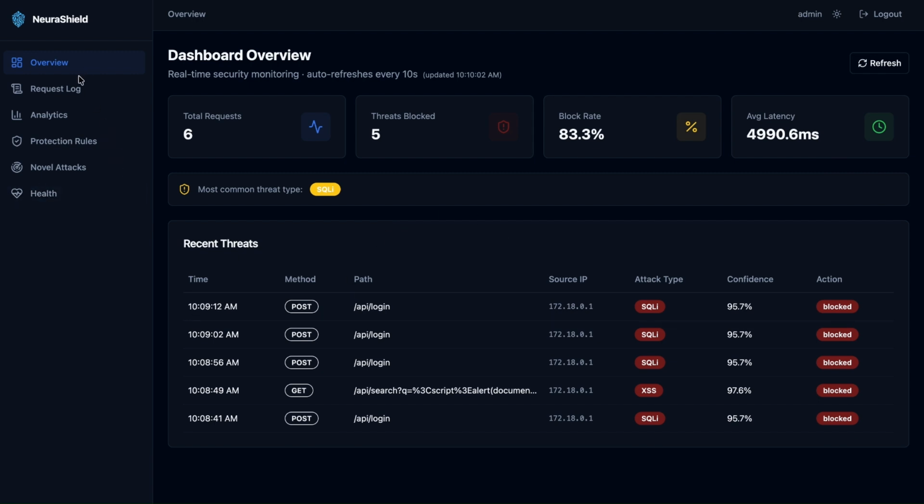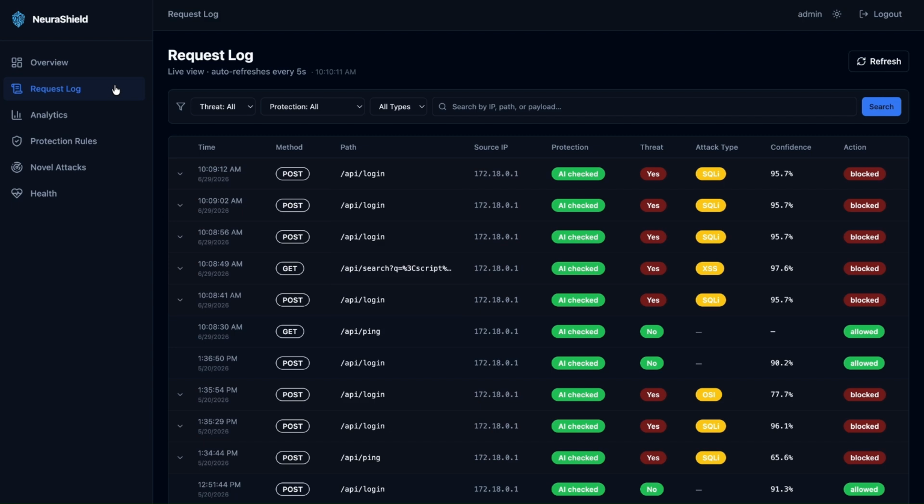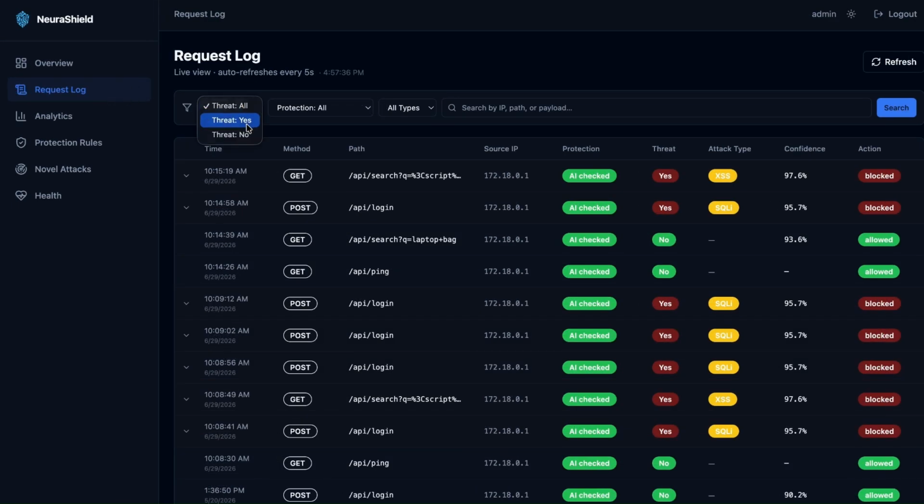The Request Log tab allows customers to inspect every request hitting their API endpoints in detail. Users can filter requests by threat status, protection status, request type, or search directly by IP address, path, or payload. This makes it easier to quickly find suspicious or blocked requests.